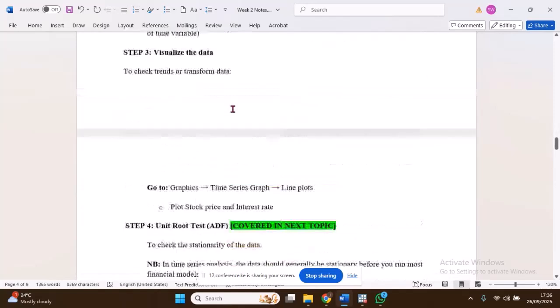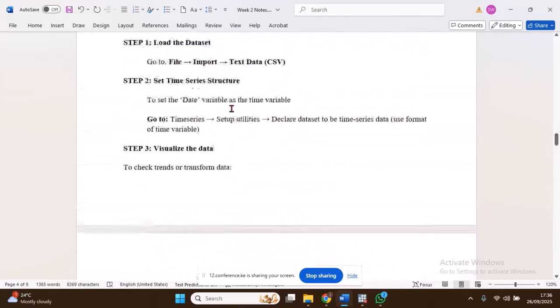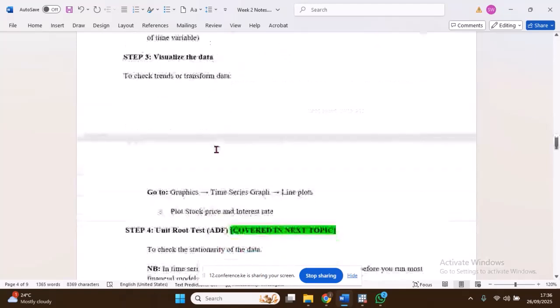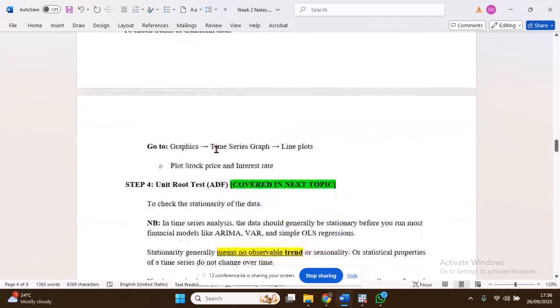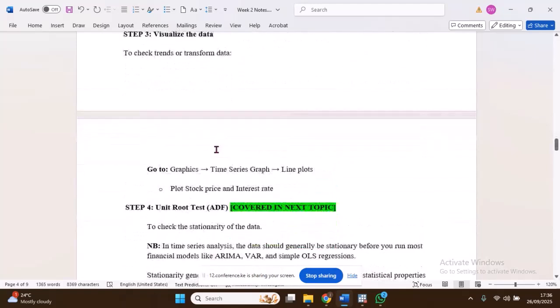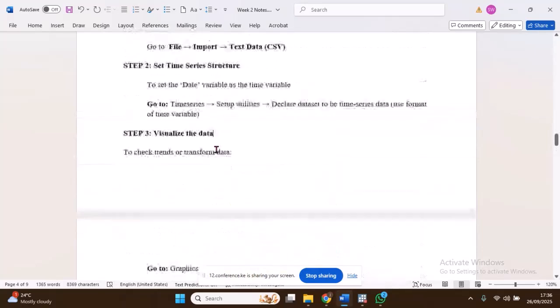If it is a time series analysis, it is always important to set the time. One variable is time, and you also have to visualize the data so that you can see the data that you have before you carry out any other analysis.